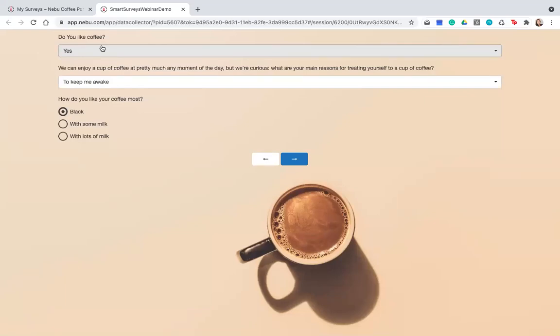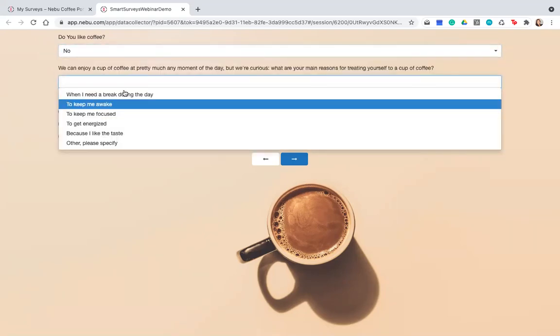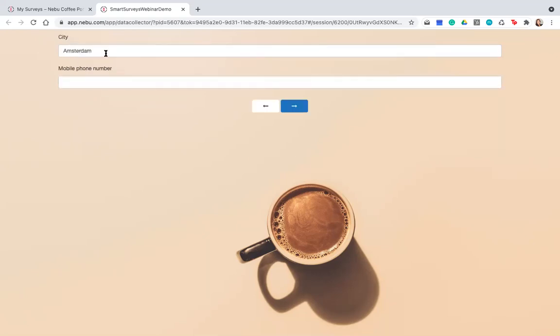panel manager side. So for the coffee, I will change it to no. I will say that I drink coffee because I need a break during the day, and I drink my coffee with a lot of milk. And from here, additional questions. I live in Amsterdam, and apparently I didn't give my mobile phone number.